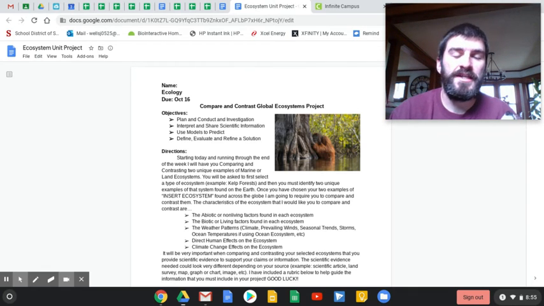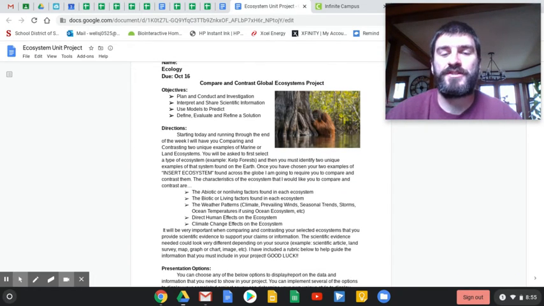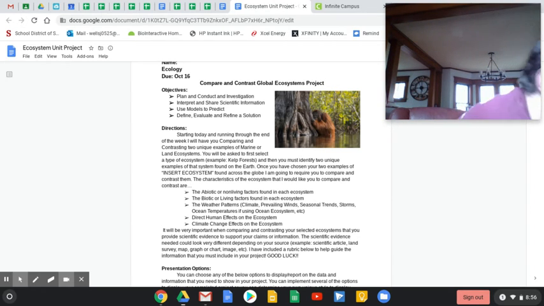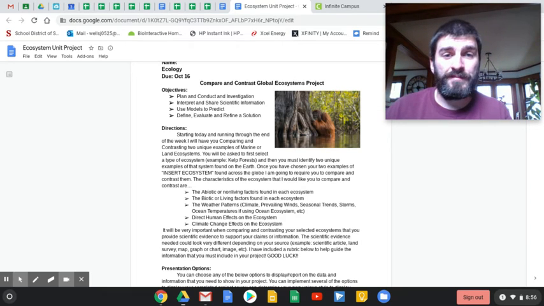doing this project. Your directions, starting today and running through the end of the week: I will have you comparing and contrasting 2 unique examples of marine or land ecosystems. So you can choose which way you want to go. If you found marine ecosystems very interesting, cool. If you found land ecosystems awesome, great. I'm not too particular about which one you choose. It's completely up to you.